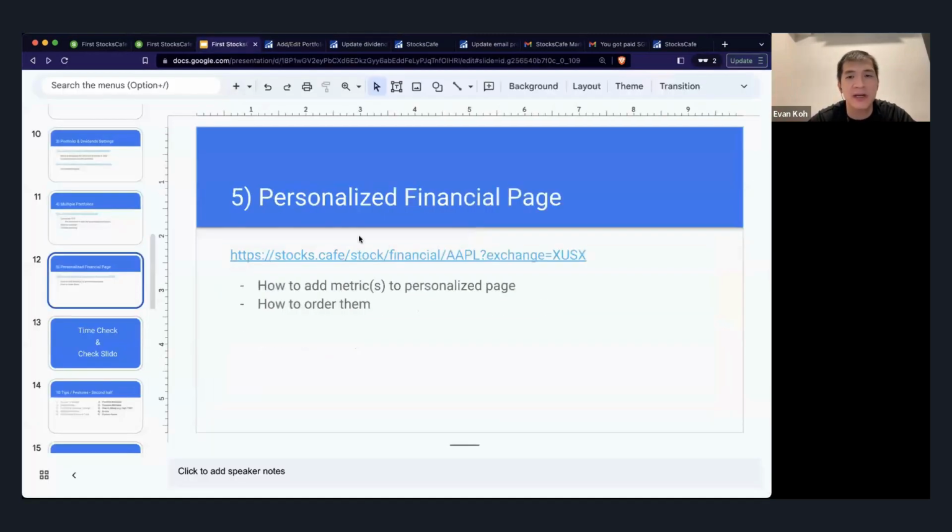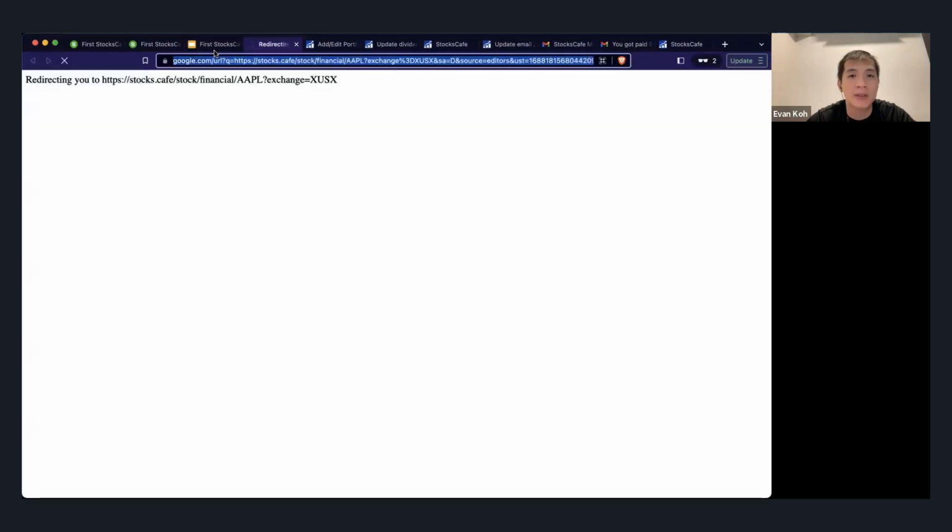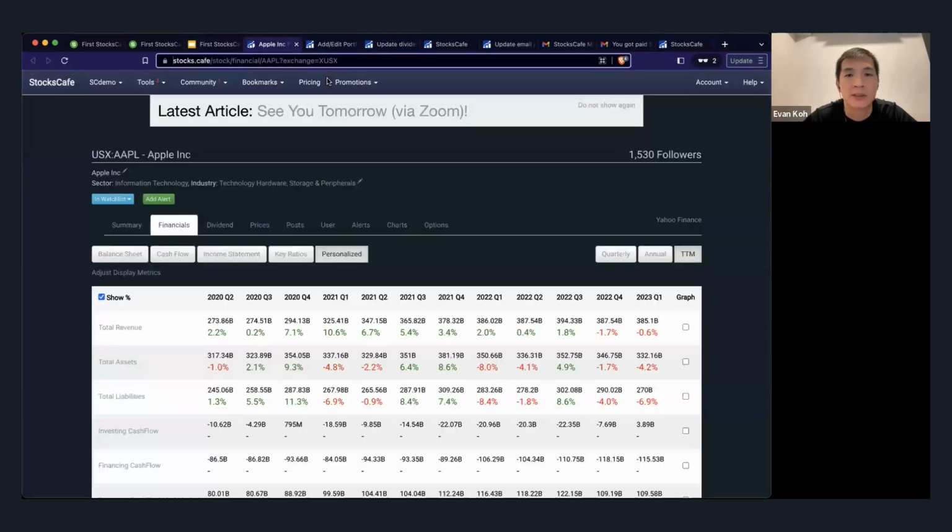Okay, let me do the final one, and then we will do a quick break and check the Q&A if you have any questions. So, personalized financial pitch. For this one, in StocksCafe, we actually buy data from Morningstar. So the data you see here should be reflecting whatever Morningstar has.